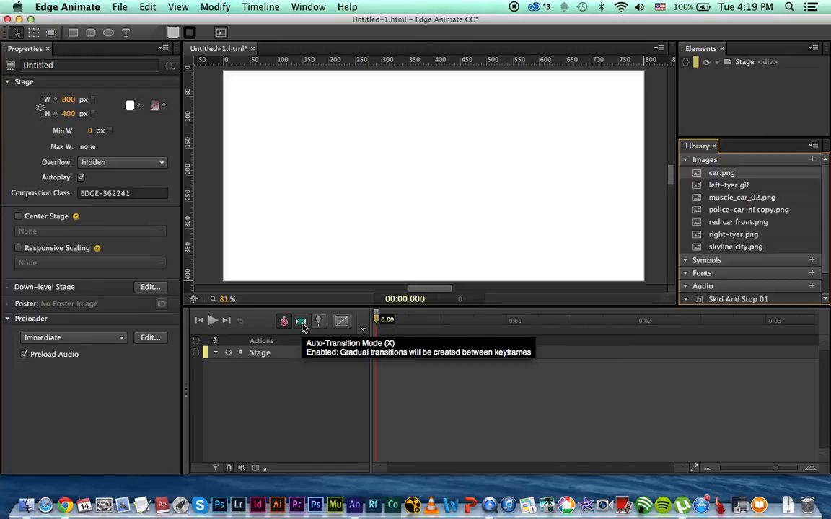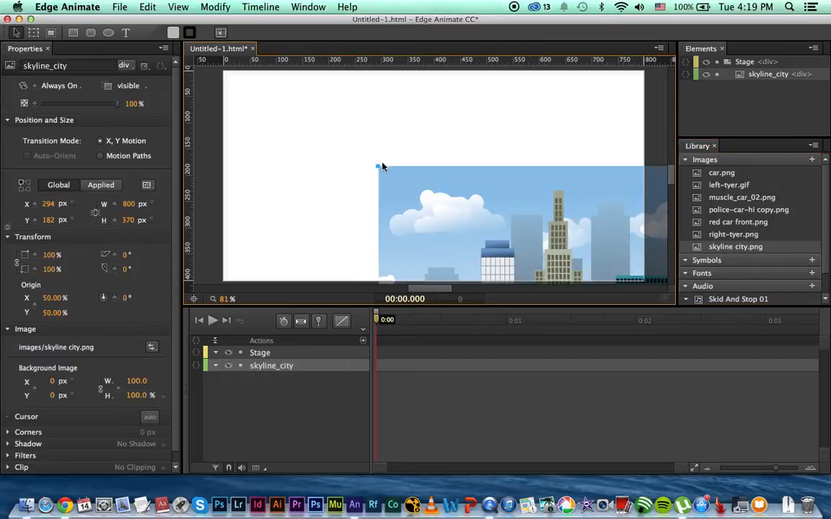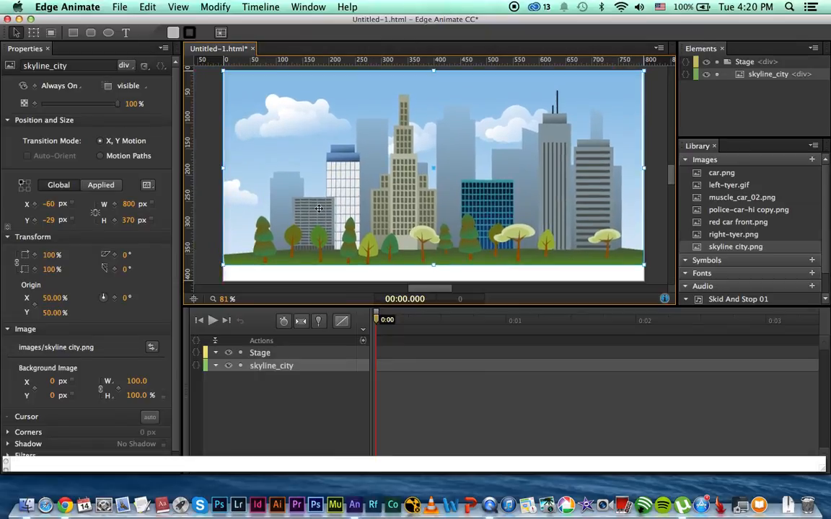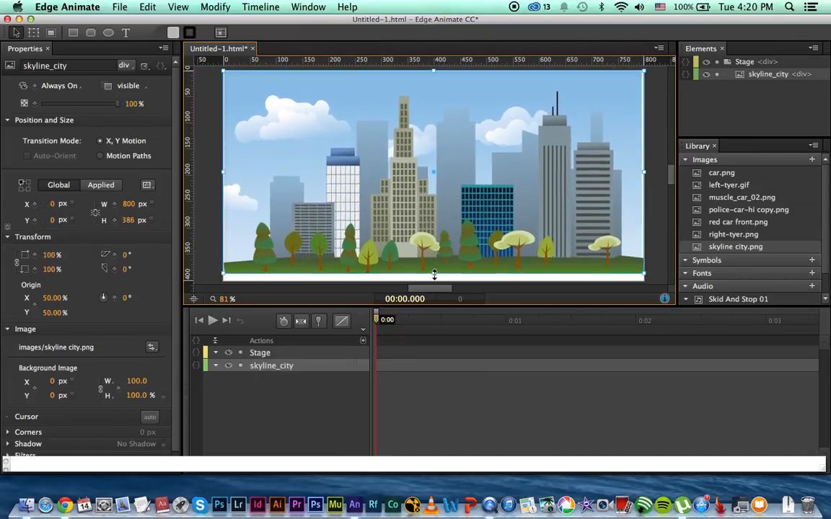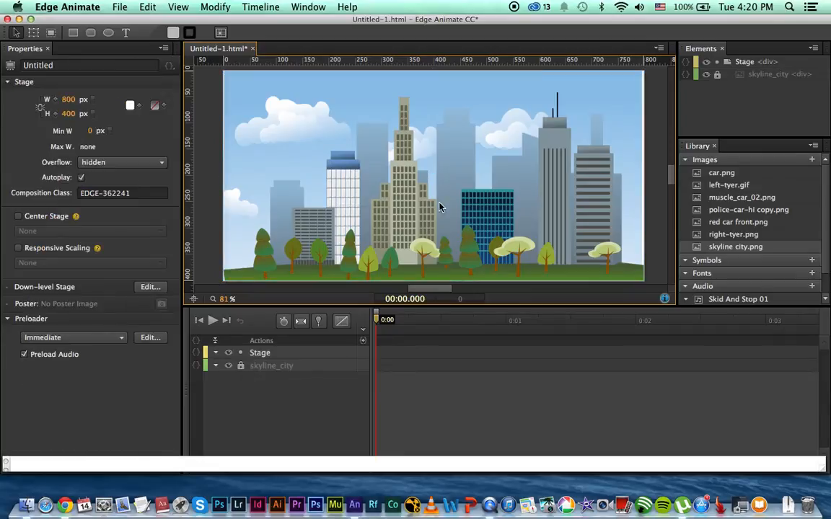Let's turn off the Adobe transition and auto keyframe. For a start, I'm just gonna start with the background, Sky City. I'm just gonna bring it in. It's not matched, I'm just gonna scale it down. When I'm fine with it, I'm just gonna go here and lock the element, so nobody can move that.